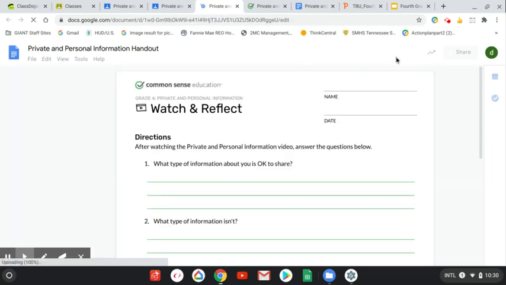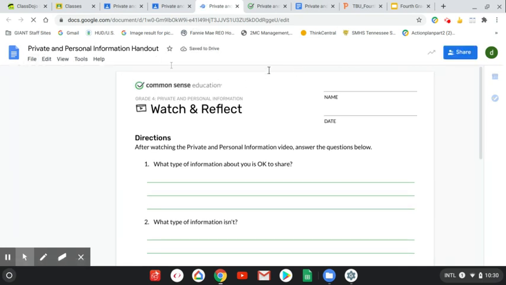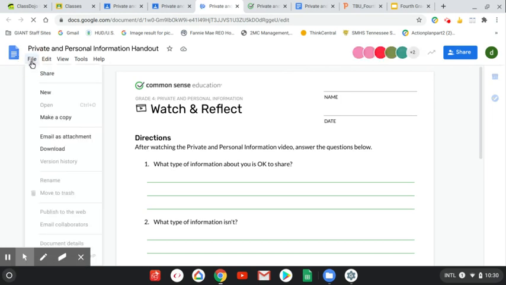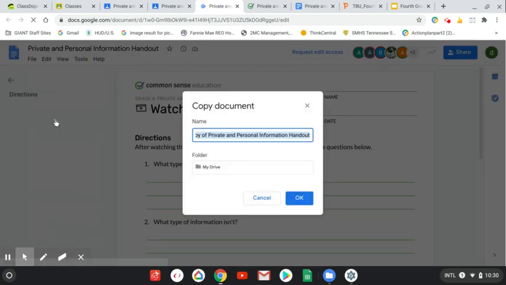And remember, you want to make a copy of this because if not, there's too many people going to be typing on the same one. So I go up to File, Make a Copy. And all you're going to do is click in the box here and put your name. Press OK. Now it's saved to your drive.